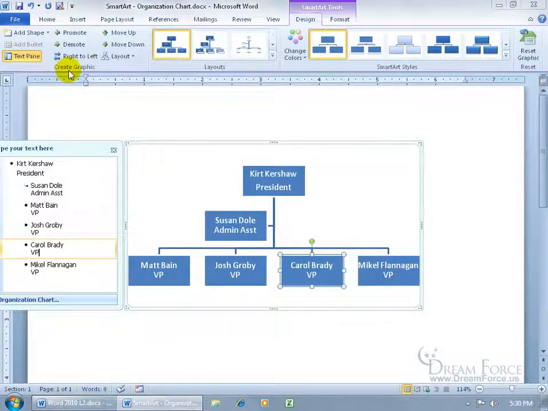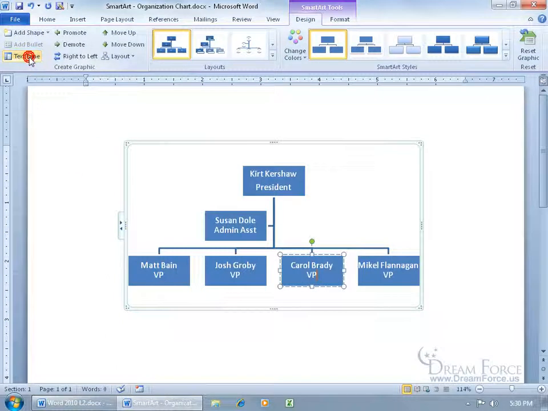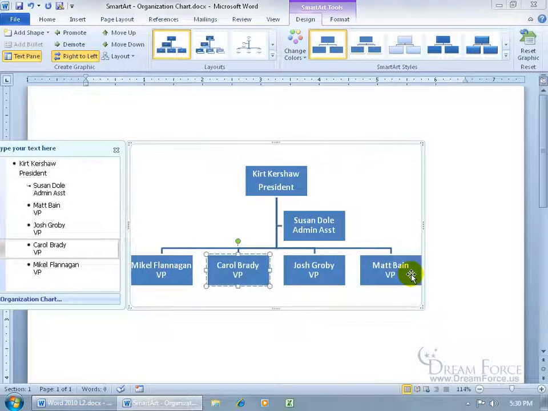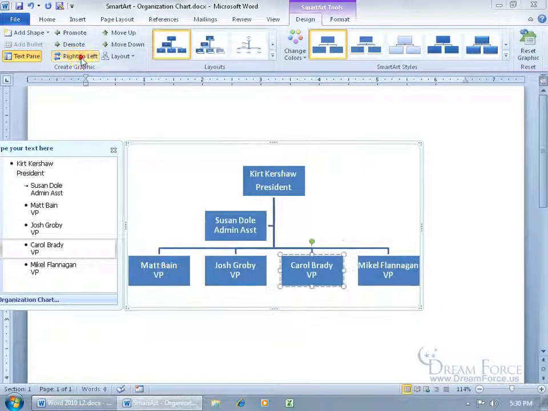Okay, other things we have here, well, the text pane, when you click on it, it disappears. Click on it again, it brings it back up, or you can close out and then bring it back up. We have right to left, so if you click that, it will switch along this axis point, whatever's on this side, over to the other side, and whatever's on that side, over to this side. So we have Matt Bain, click on it, he flips completely to the other side. Susan Dole was on that side, she flipped over. So we can click on it again to reverse it.